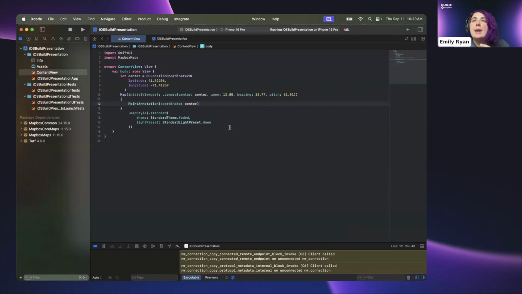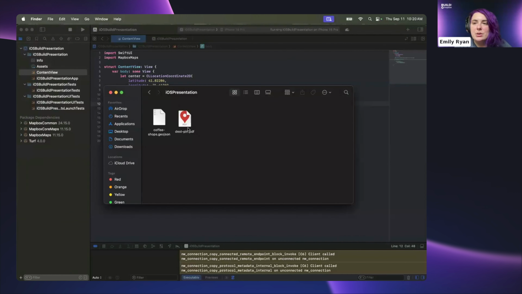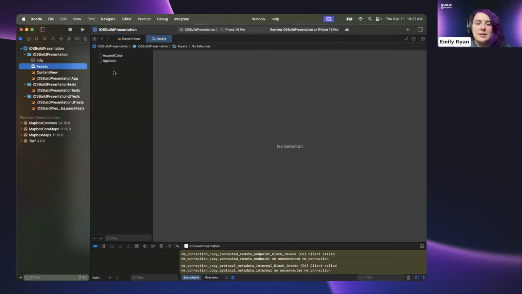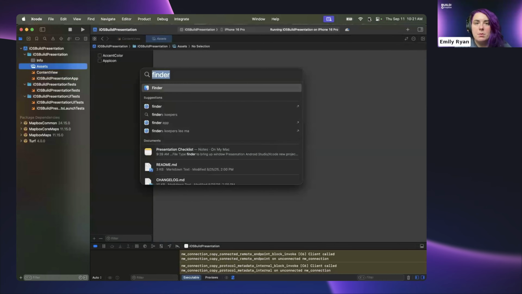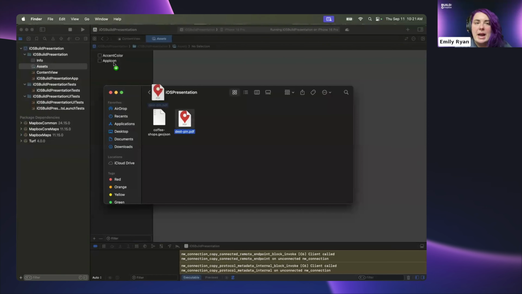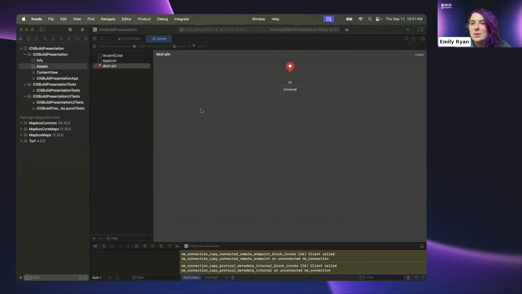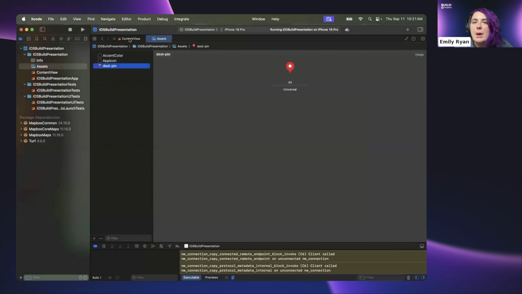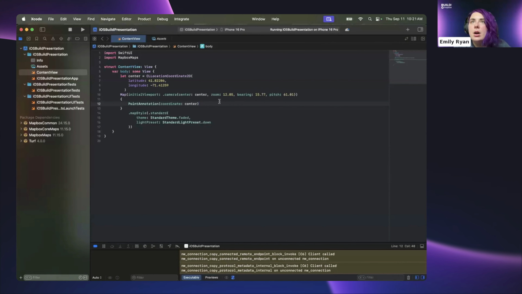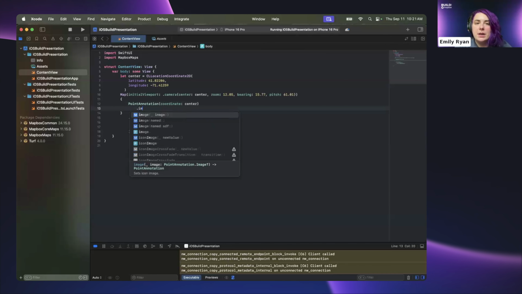But now I need to actually add the image itself. So if I pull up a Finder window, I can grab this PNG right here, or this PDF here. And if I go into assets, sorry, I'll put that window back up. I can drag this into here and then get access to it. So now if I go back into content view, I'm going to add the image like so.